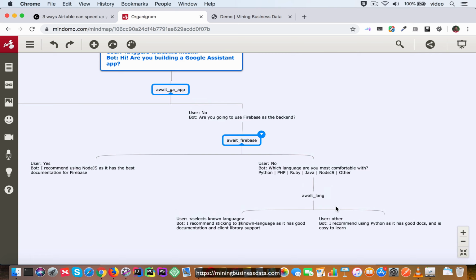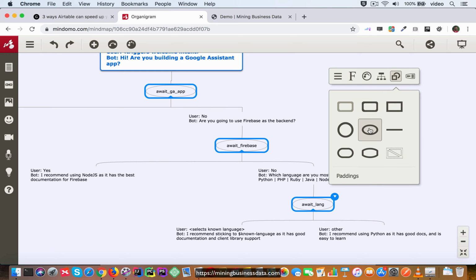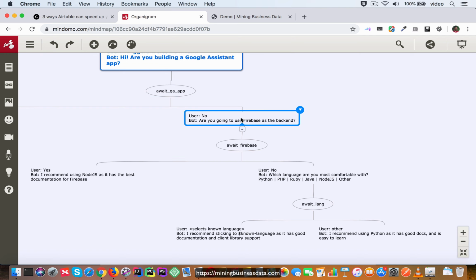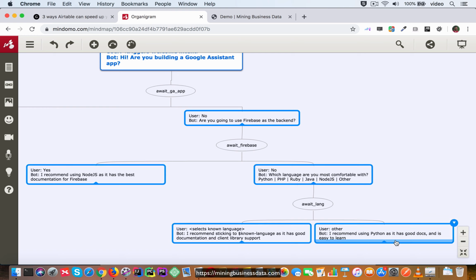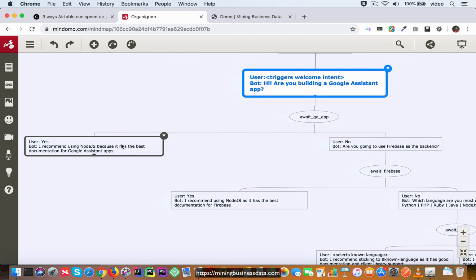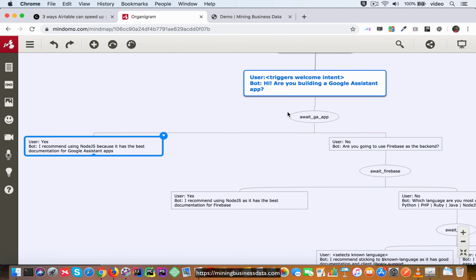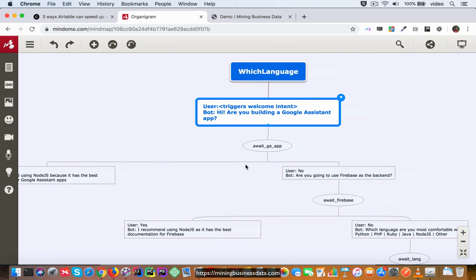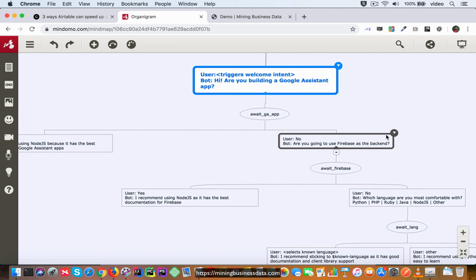And let's go ahead and make these into ellipse shape, and then let's also go ahead and make all these into rectangles. Okay, I forgot one over here. All right, so that's the flow chart for the which language chatbot.